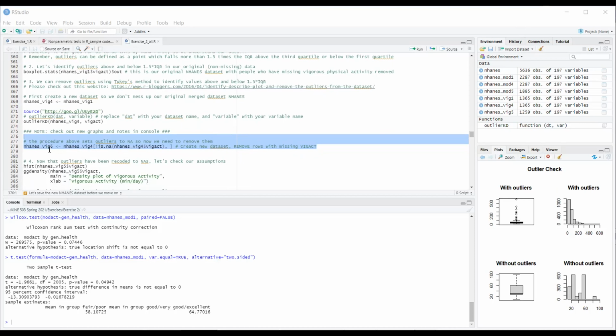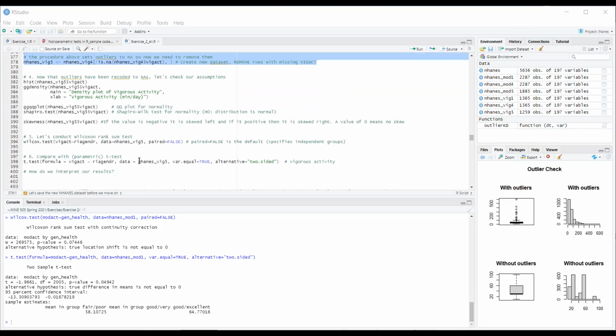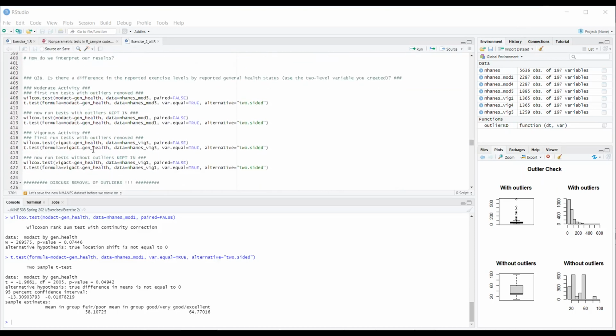So we have NHANES Vigorous 5. Now we can run our rank sum test, which is the appropriate test on the data that has the outliers removed, and then we'll just run the t-test for comparison. So I'm going to copy and paste this. And again, we're looking at vigorous activity by general health. Okay, so I'm going to run these as well.